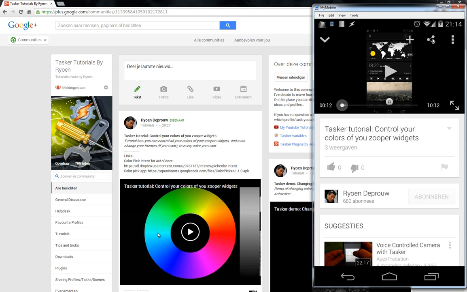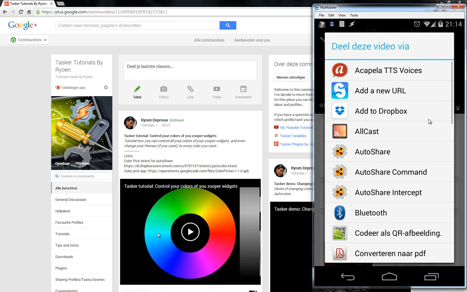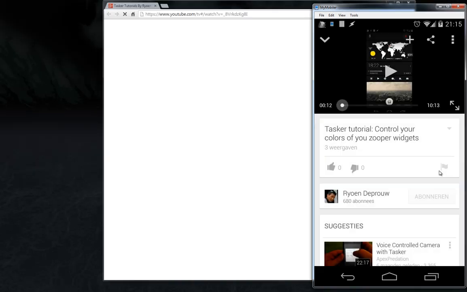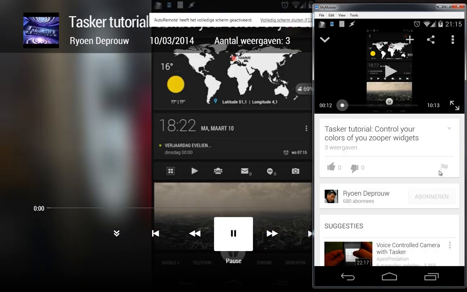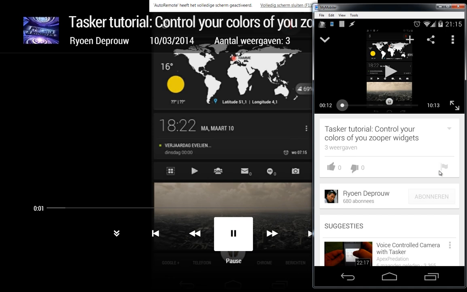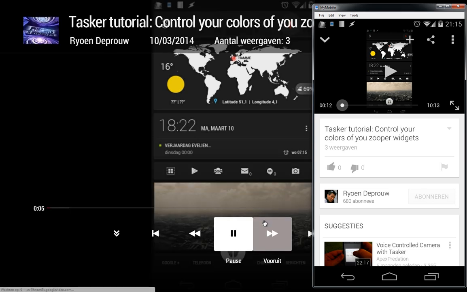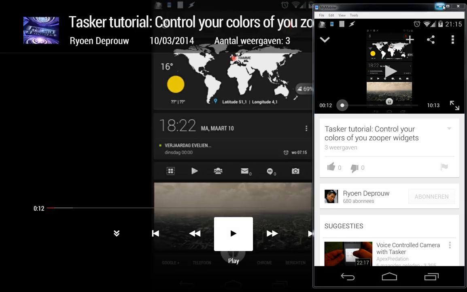So when I click here on share and I click, for example, the Auto Share command right here, and I click on cast on PC, watch what happens right now. And as you see, it will place on my computer in full screen.